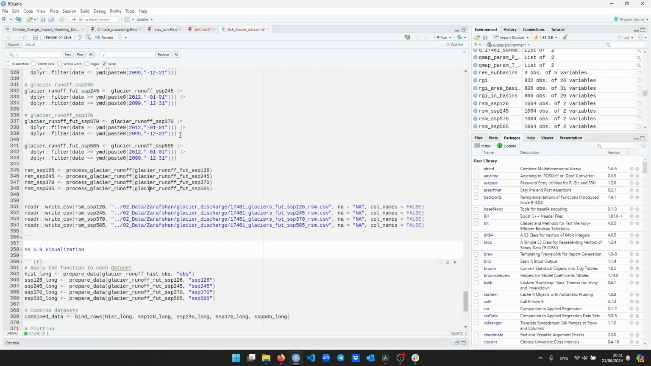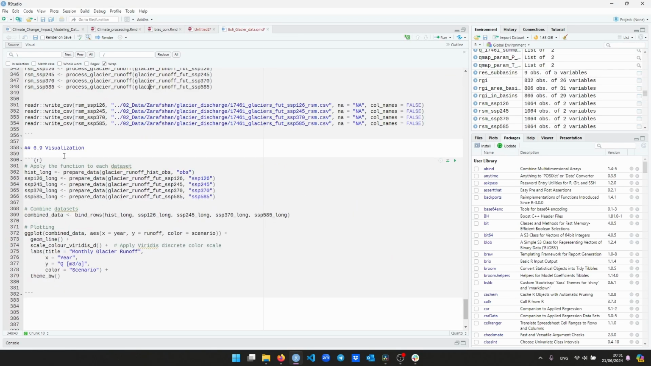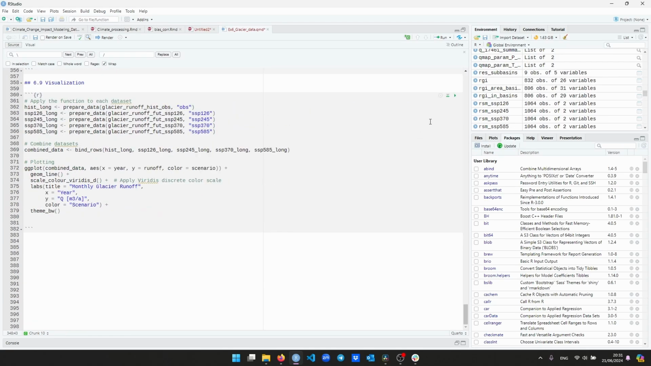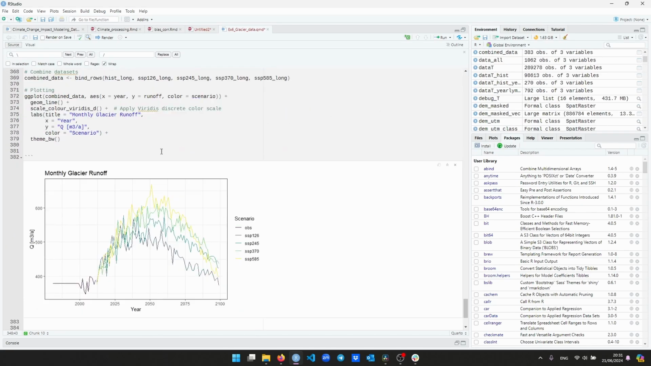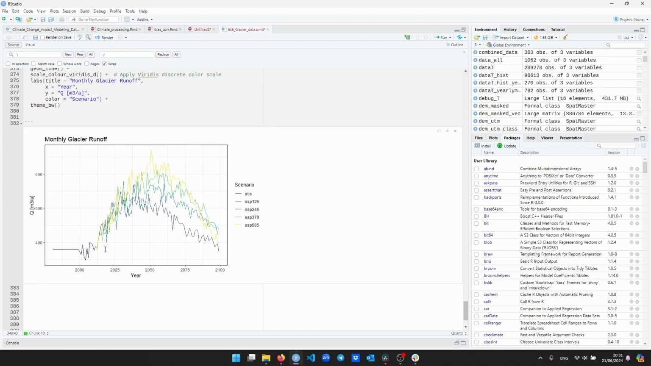And after we run this part, we can go to the visualization, the last chunk of the code where we can run and visualize the projected glacial runoff for future dates. And here we can see the observed glacial runoff and the future projections for different climate scenarios.